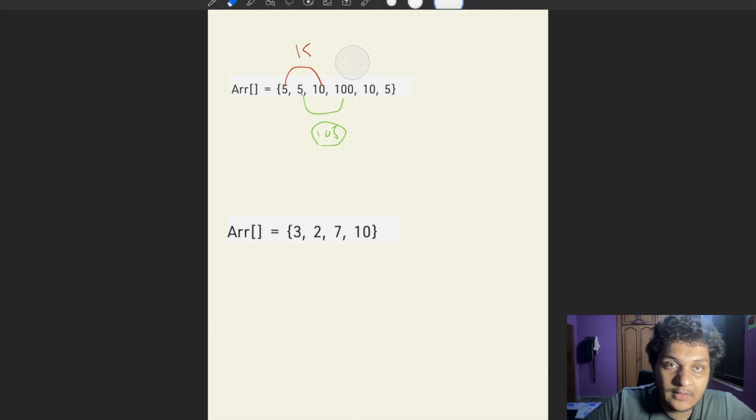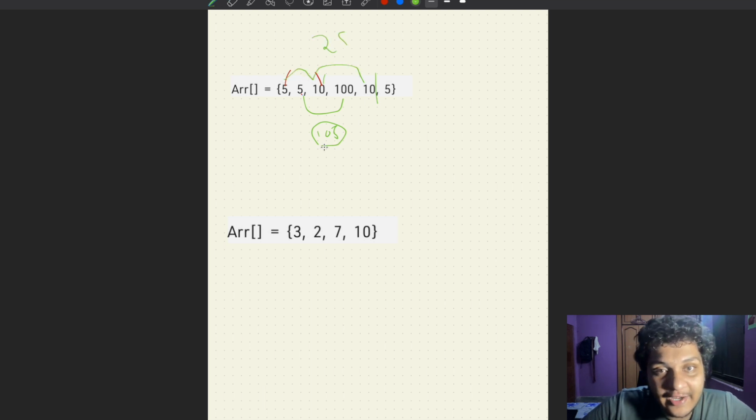Okay, let's check for this guy now. Here we have 105, and here 5 plus 10 is 15, and here we will also add 10, which gives 25. So we are getting 25, but 25 is less than 105. So we will do nothing and give 105 as the output till here. I hope I'm clear here.